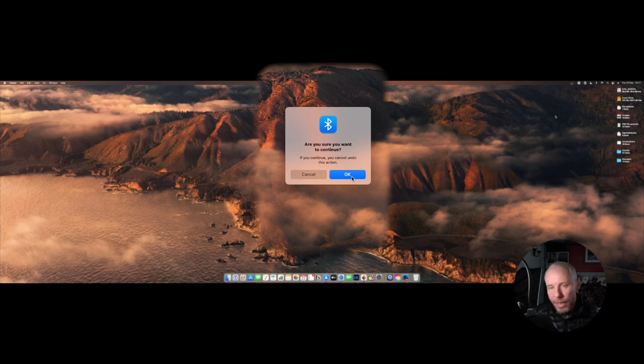Now before you click OK, make sure you've got a cable with a USB-C, and the power charger cable for iPhone 11 and downwards as well. There it is, that one. So USB-C to plug into the back of your Mac Mini, and that power cable, in order to reconnect your Bluetooth devices. If you haven't got that, you're not going to be able to reconnect your Bluetooth devices, so don't press OK unless you've got that.